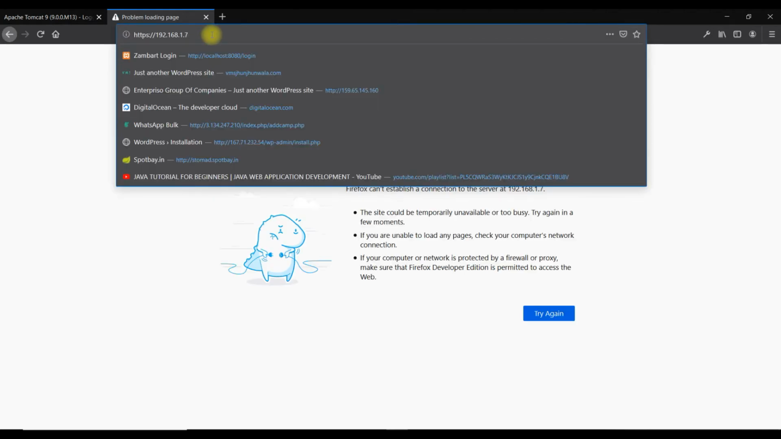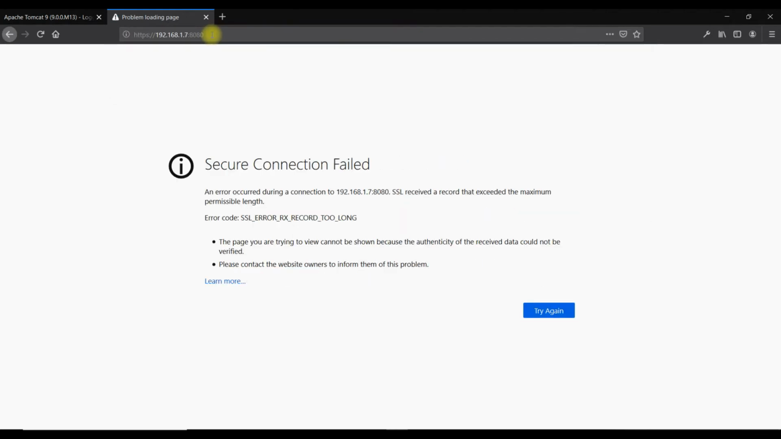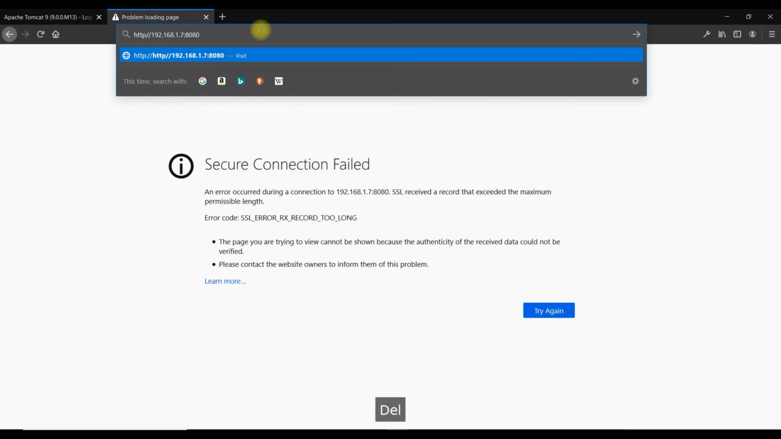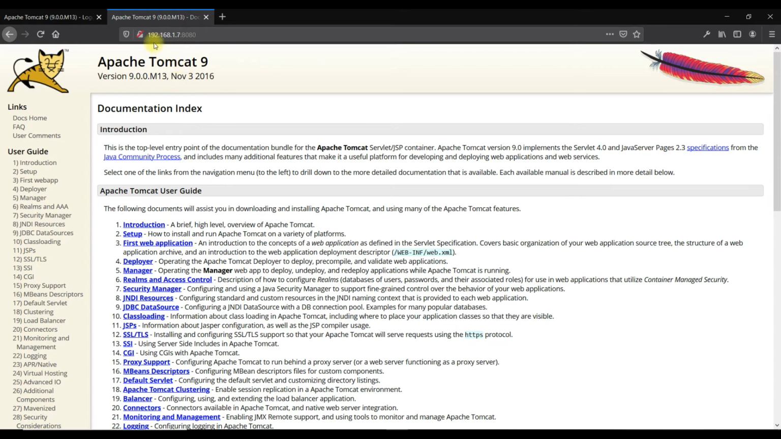I hit this without the port number, and what happens is it is served from port 80. I didn't get anything. So 8080. Oh, okay, it went to HTTPS. I don't want the HTTPS to hit. Now what happened is 192.168.1.7, that is my IPv4 address, is also serving the same application. Any doubts? Is this clear?